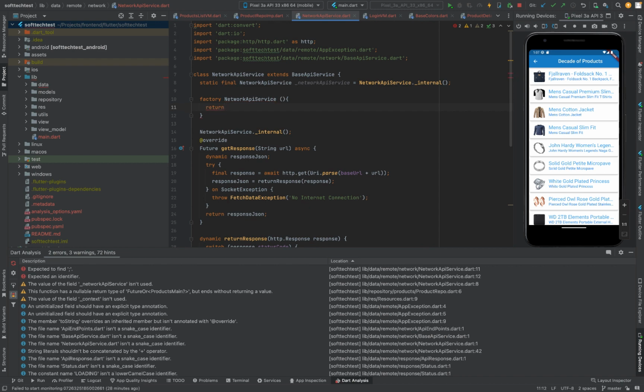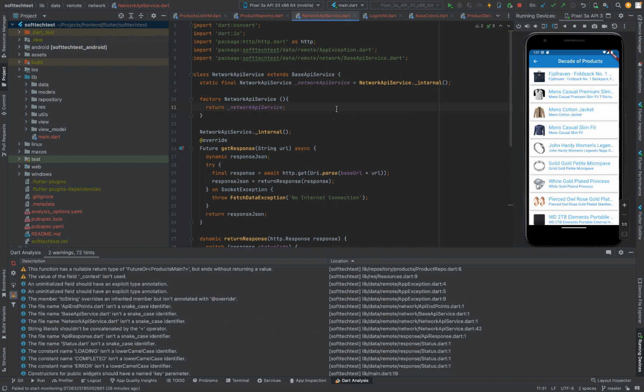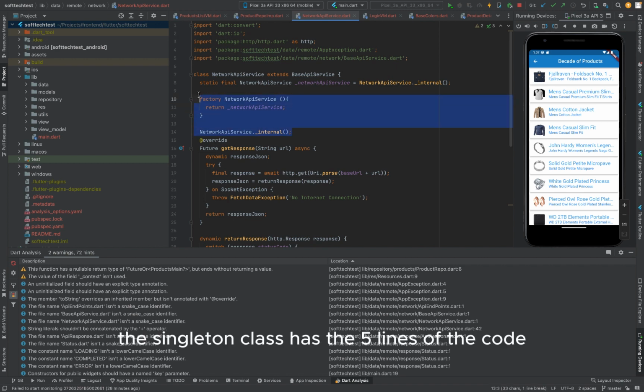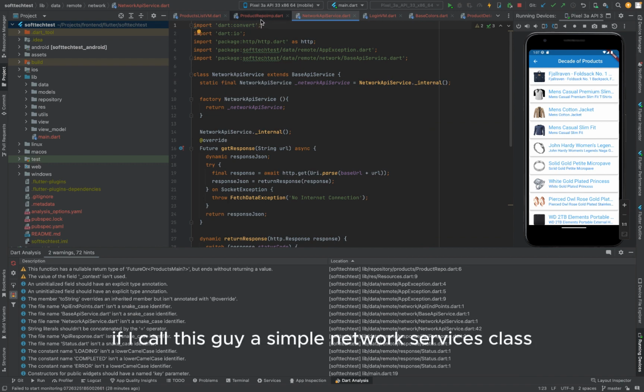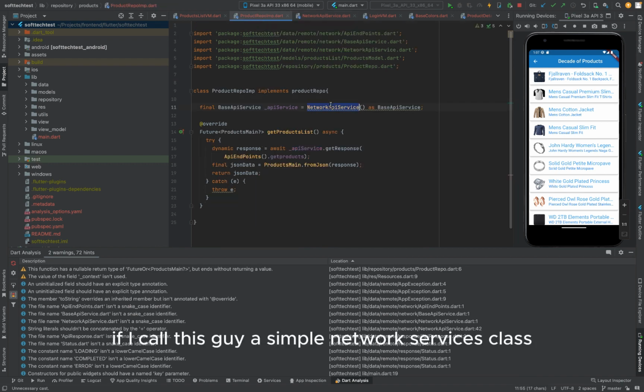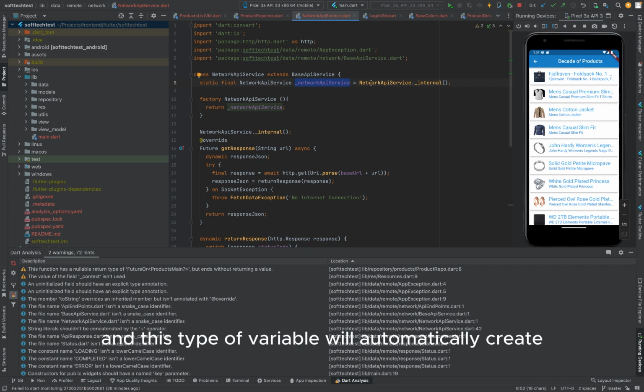The network variables. That's it. The work has been done. The singleton class has 5 lines of code. If I call this network services class, its factory method will be called here and it returns this variable, which automatically has the object of that particular class.